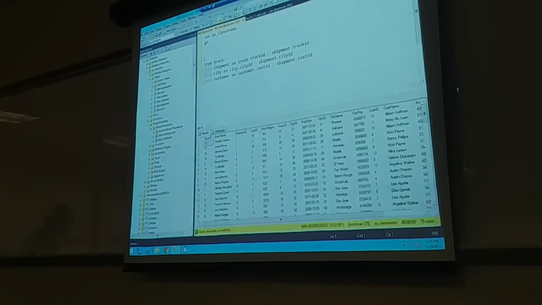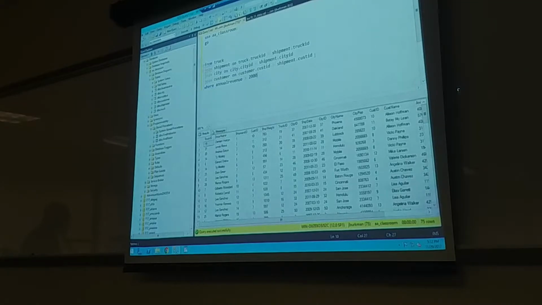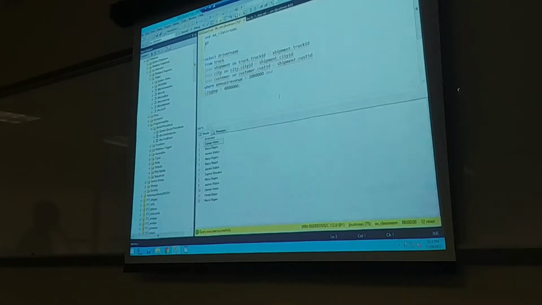Who are the drivers who have, what have they done? They've delivered to where? Annual revenue greater than 2, blah blah blah. No, I literally have to do it every time. Yep. City pop greater than 4, every time. And select, governing. And it should look something like that. Got 12 rows.